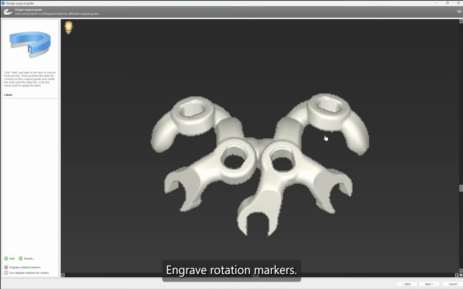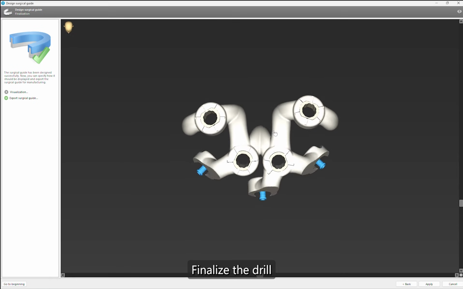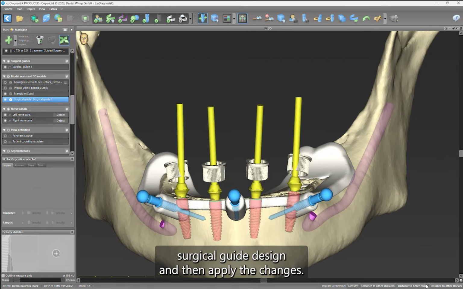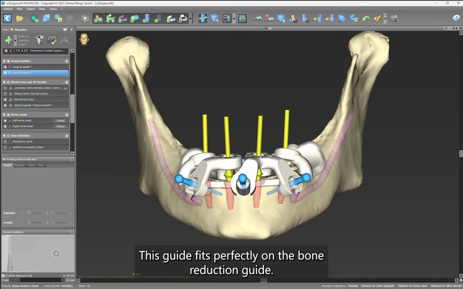Engrave rotation markers. Finalize the drill surgical guide design, then apply the changes. And this guide fits perfectly on the bone reduction guide.